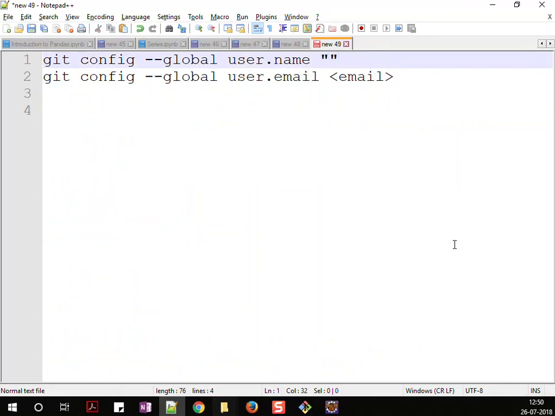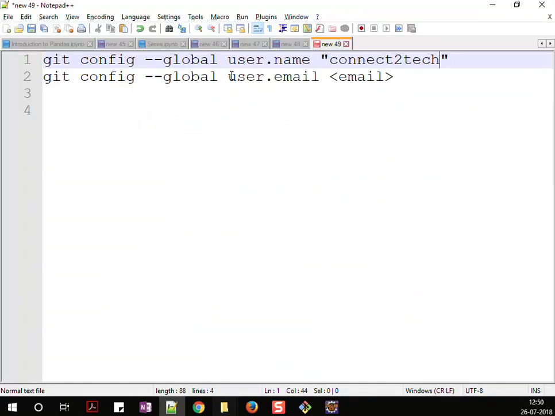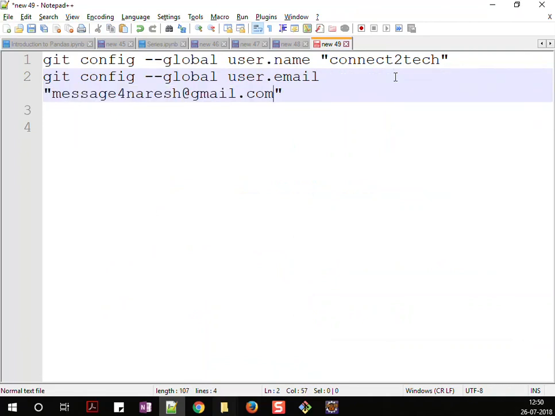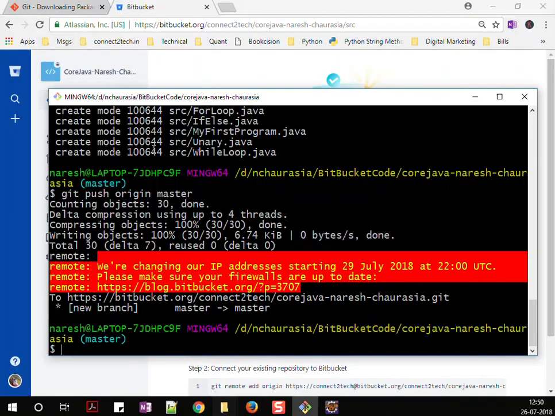Username is the name with which you did registration, or the name which you created during registration. In my case, I will show you what is my username. So this is my username. I'll copy this and I'll put it here. Similarly, my email ID is again the mail ID with which I have done the registration. So in my case, it is message4naresh@gmail.com. After you do this, copy this particular line and paste it in the git bash here and hit enter. I'm not going to do that because I've already done it.